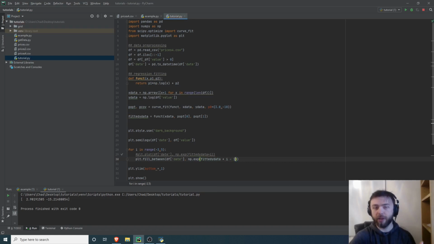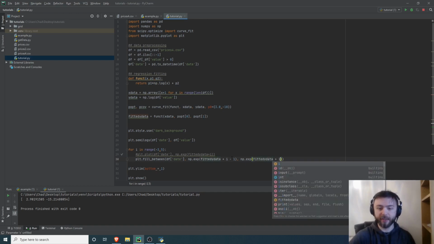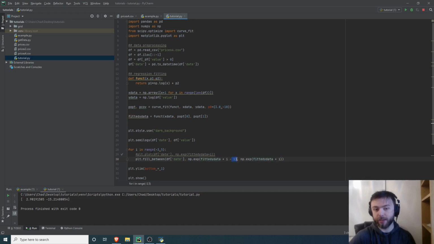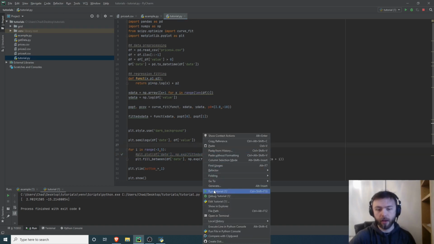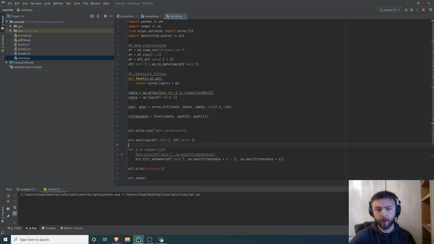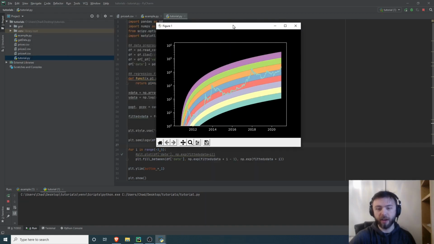So since i is increasing one at a time, if you take 1 from it, you will get the top of the curve below. It'll make more sense when we plot it. And so the top curve, which is going to be the top of each band, is just going to be np.exp fitted y data plus i. As you can see, there's a gap of 1 between them, which is the distance between every band, because these lines were 1 apart inside the exponentiation there. And so if we plot that, we should get a nice colourful array of bands.